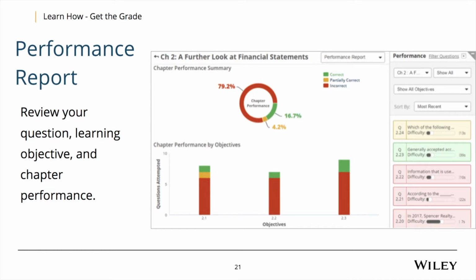Within ORION, you get performance reports. These performance reports allow you to review your questions, learning objective, and chapter performance. So this will show you how many questions you get wrong, what % of questions were correct, and it'll show you exactly what topics you are struggling with.